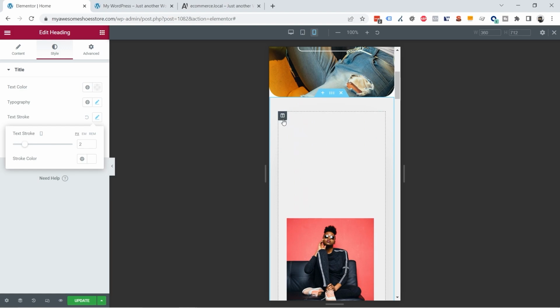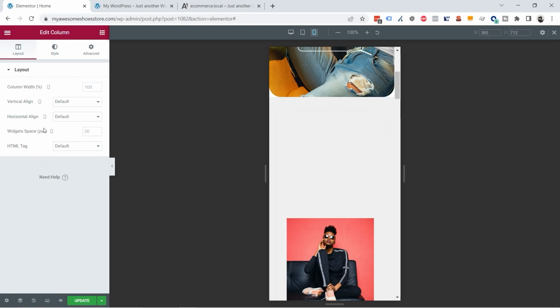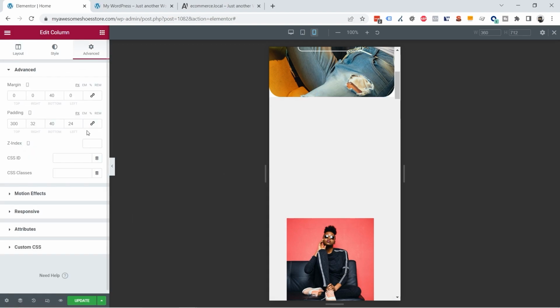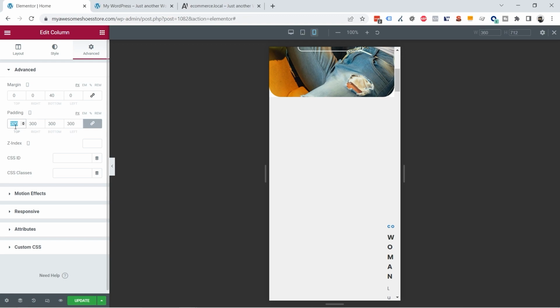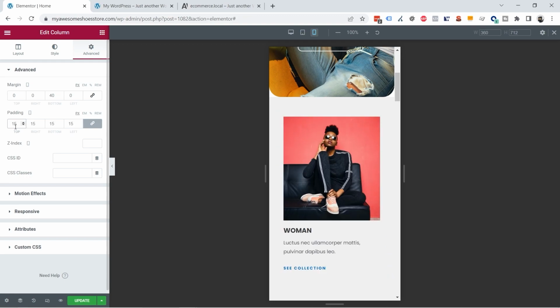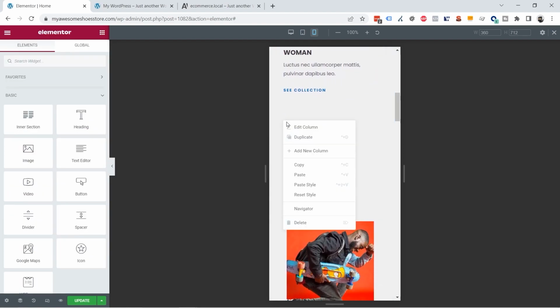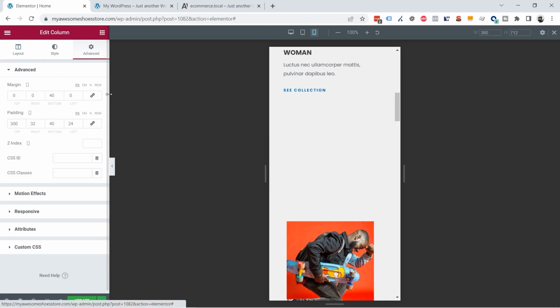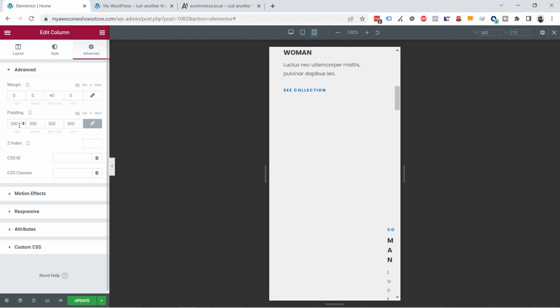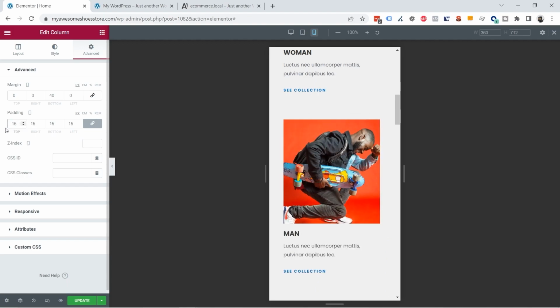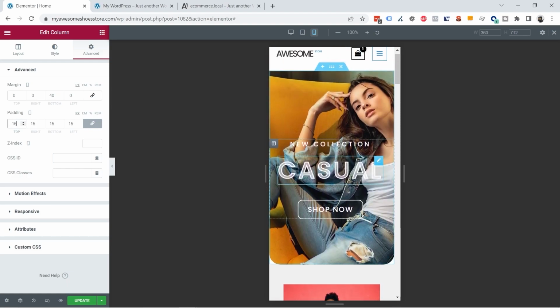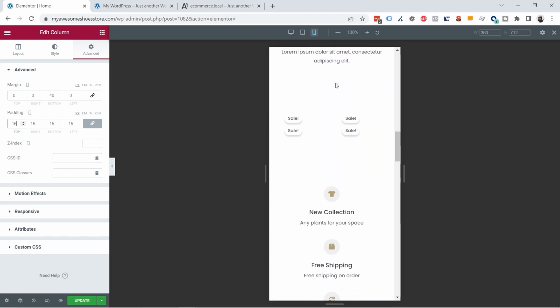Now I'm going to scroll down a little bit just to remove this blank space from the section. So I'm going to right click on the column icon, edit, and here on the advanced tab, I'm going to click on the link button of the padding section, and I'm going to add 15 of padding to have a little bit of space on the column, but not too much. I'm going to do the same for the next section, right click on the column, edit column, on the advanced tab, I'm going to click on the link button and I'm going to do 15 here. And there you have it. The mobile view is better, it's much better now.